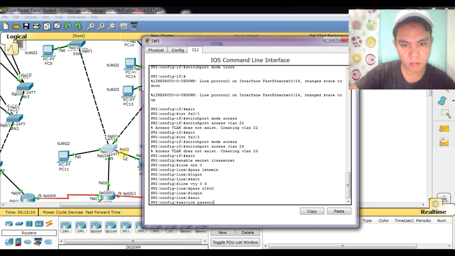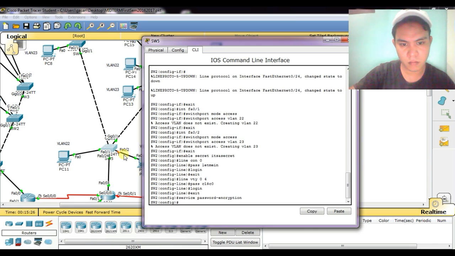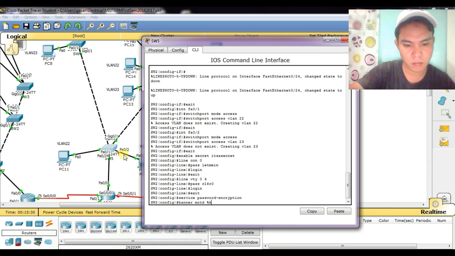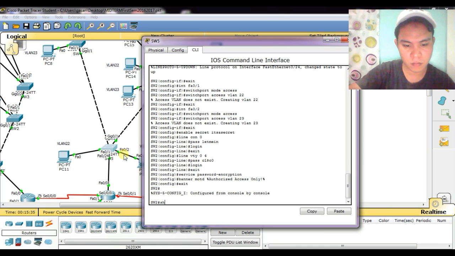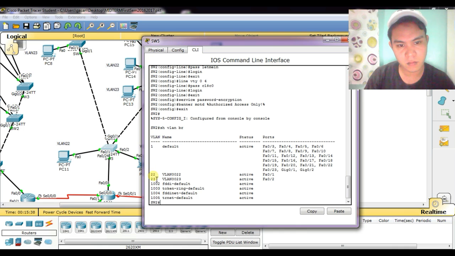Again, let's encrypt our password. Let's type service password-encryption, and then next is our banner MOTD. Again, let's type authorized access only, and then exit. Okay, let's check our VLAN. So now VLAN 22 and 23 are active with their corresponding ports, FastEthernet 0/1 and 0/2.